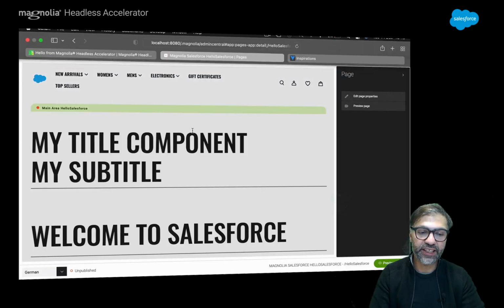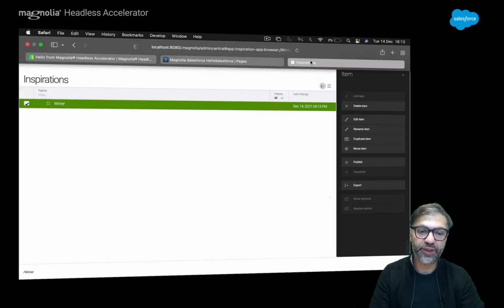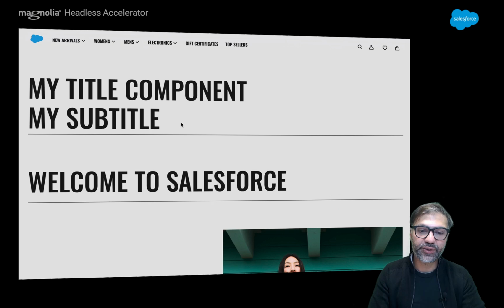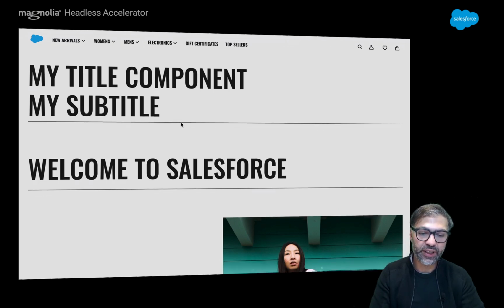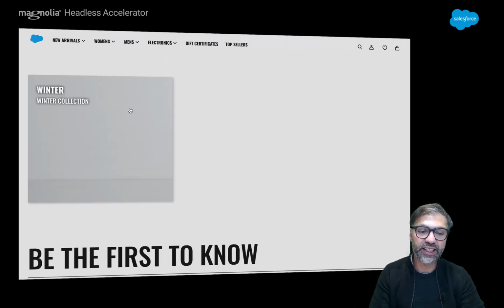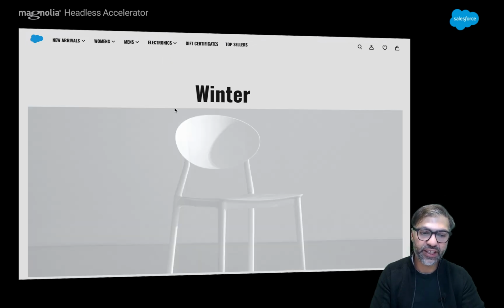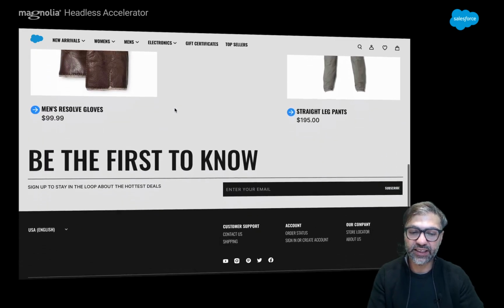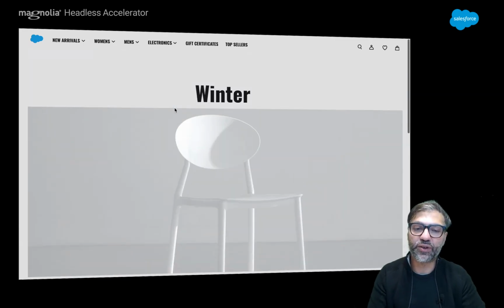We use this inspiration as well. If we go to our system and we go back to our storefront, we also have an example here. If you go to inspirations, it will automatically load the winter collection. You can see that here with the image. I can load it, and then I see all the collections I just entered within the storefront.